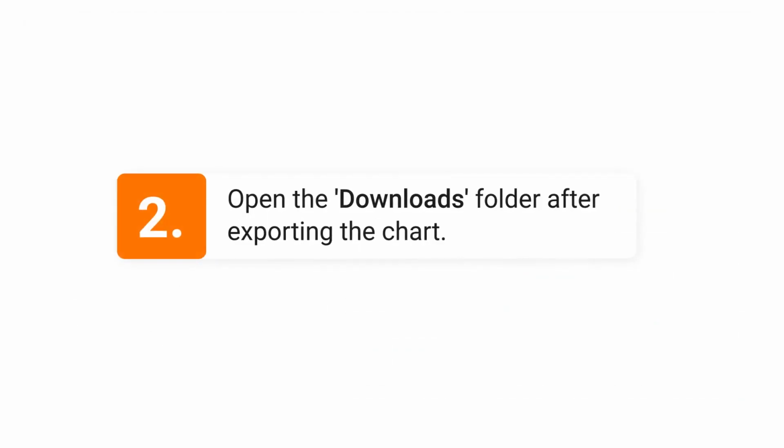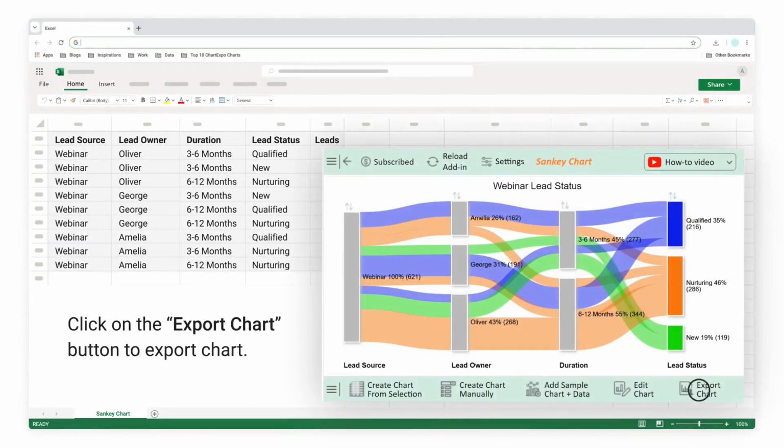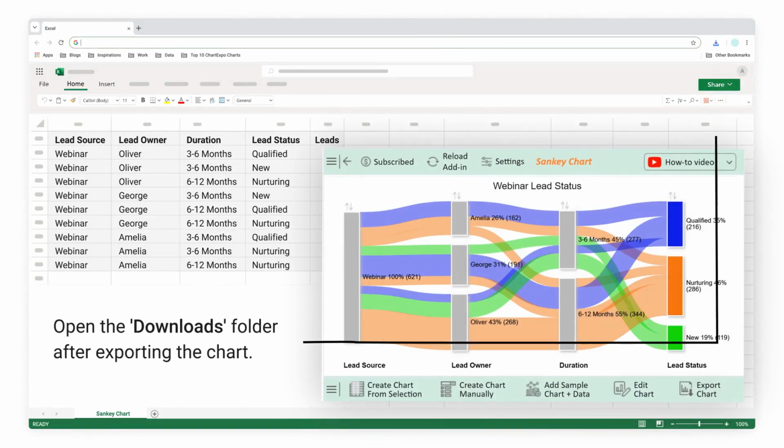Two. Open the Downloads folder after exporting the chart. Click on the Export Chart button to export chart. Open the Downloads folder after exporting the chart.